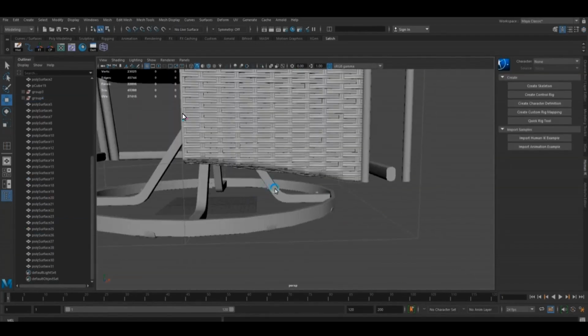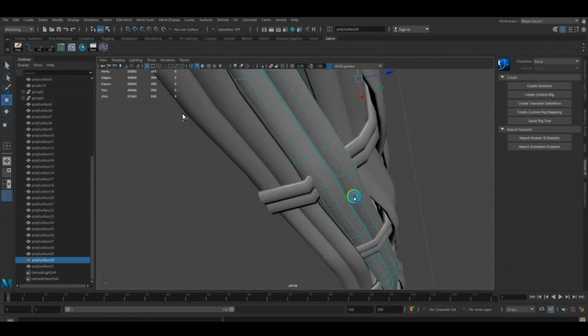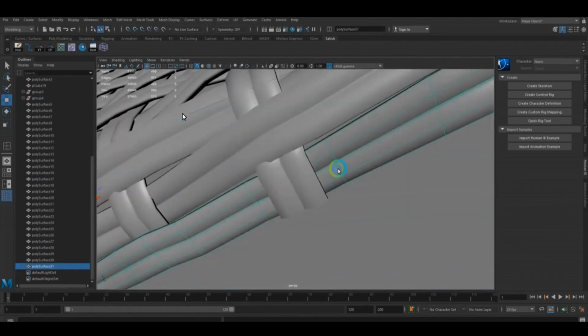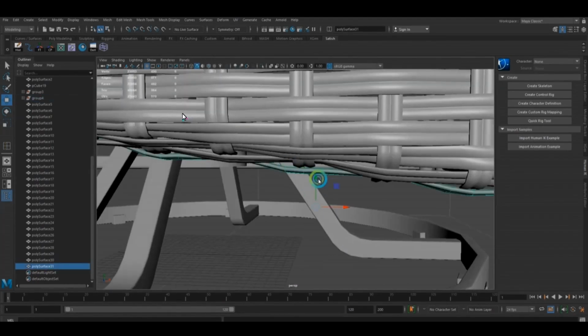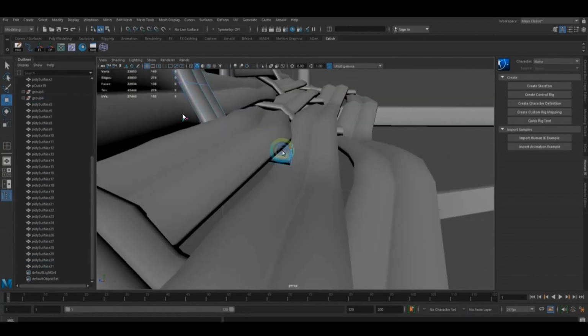I have skipped the tweaking part. As you can see, I have finished this part. Now fixing some of these areas.